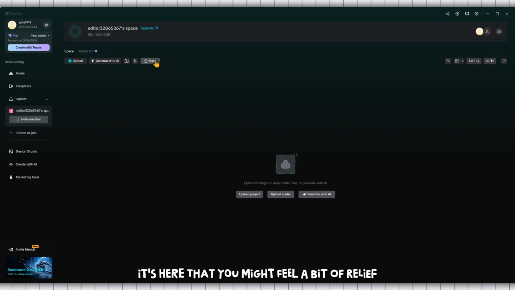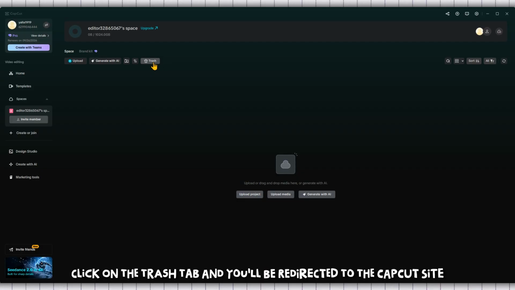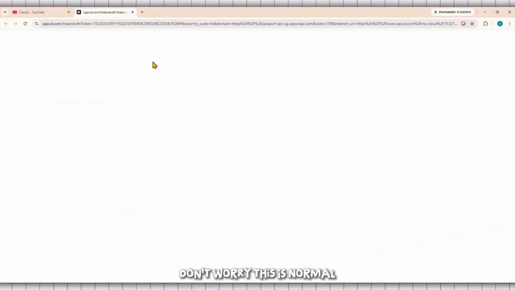It's here that you might feel a bit of relief, as this section is specifically designed to store all your deleted projects. Think of it like a recycle bin on your computer or phone. Click on the Trash tab, and you'll be redirected to the CapCut site. Don't worry, this is normal. It's where all your trash projects are housed, waiting to be revived.